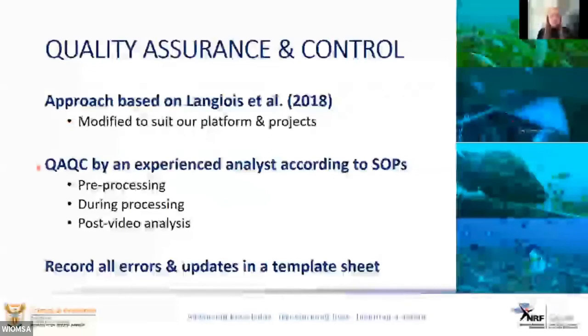The quality assurance and quality control is done by an experienced analyst called the controller, and it should be done according to standard operating procedures, pre-processing, during the processing, and also post-video processing. In addition to this, any changes, any errors, any updates made should all be recorded in a template sheet, which I'll give you a bit more information on now.